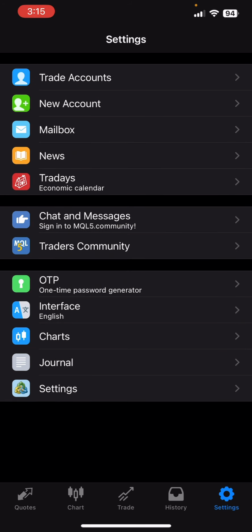On the MT4 iPhone version, or phone version, down there you see 5 icons showing the quotes, the chart, trade, history, and settings. And on the interface, you see trade accounts, new account, mailbox, news, trade days, chat and messages, traders community, OTP, interface, chat, journal, and settings.